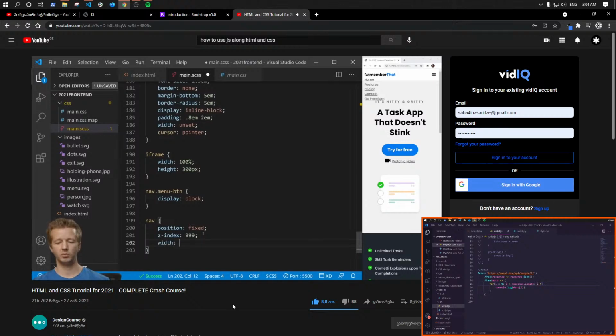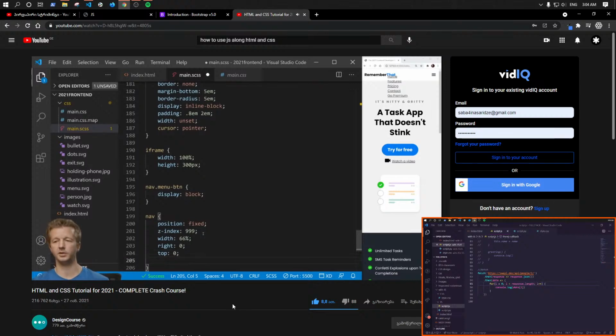Next up is going to be width. We're going to do 66%. We're also going to put right 0, so it's going to push that whole area over there to the right. Top is going to also be 0, meaning it's going to be the very top of the document. Background is going to be our dark color that we used for the features section.